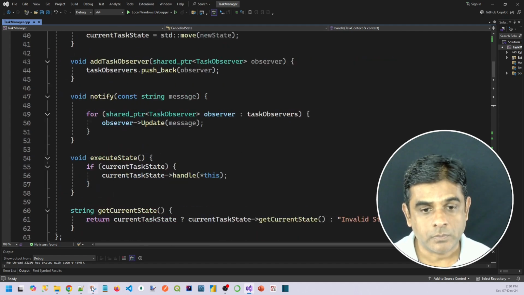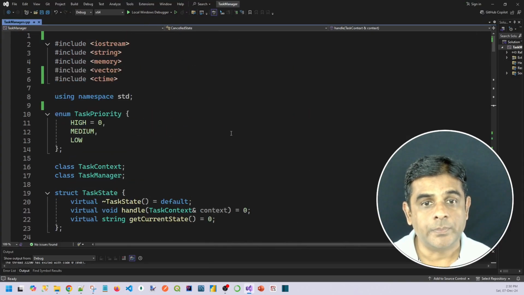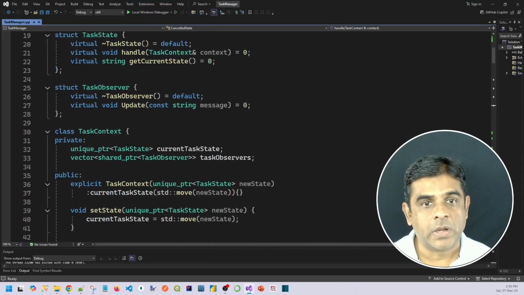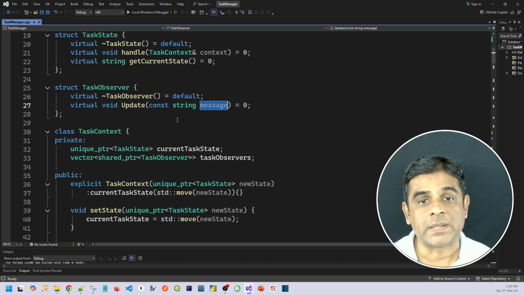Now we will see here the task observer. We have defined an interface task observer, and we have one method, update. So when it is notified, we will get the message in the update method.